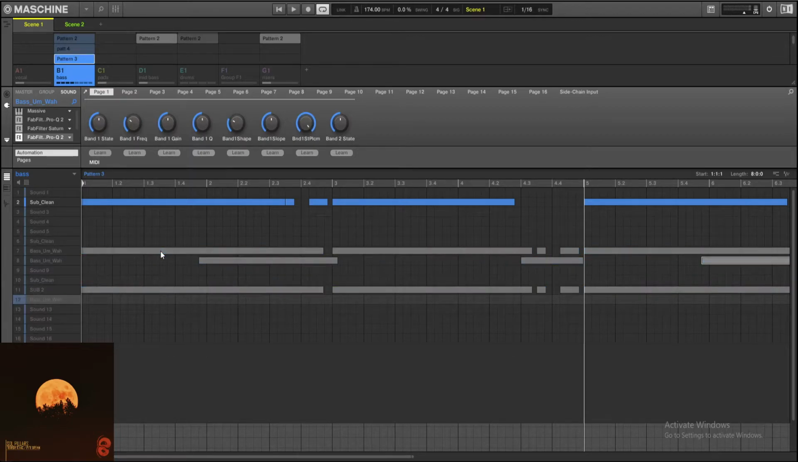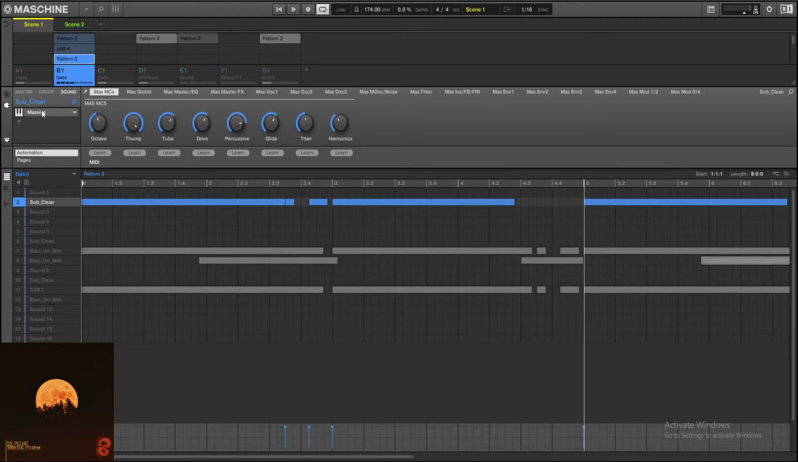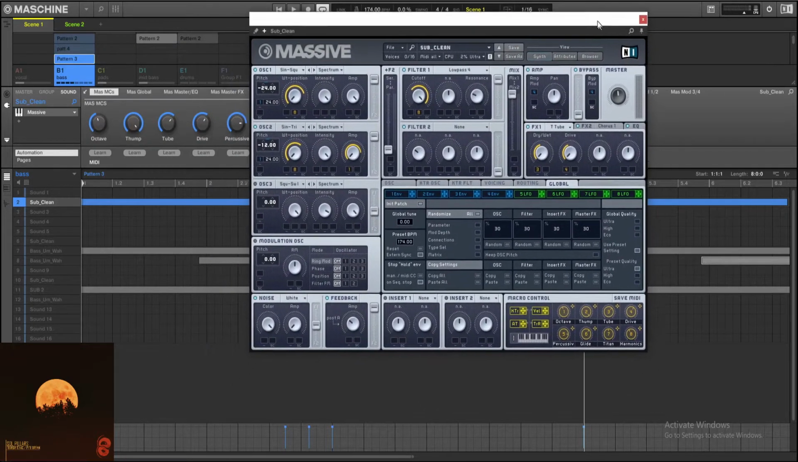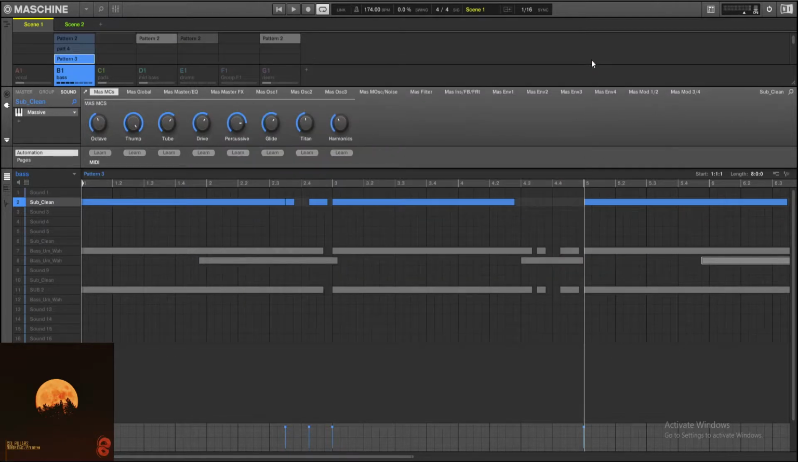Started out with something like this, just a Massive preset that I found. Most of my bass design will stem from presets, user presets that I've downloaded. Just flick through them, find something that I like, and I think one of the first instances of this Massive preset was this. Not really too much going on there, just like the percussive sort of attack on the sub bass sound.